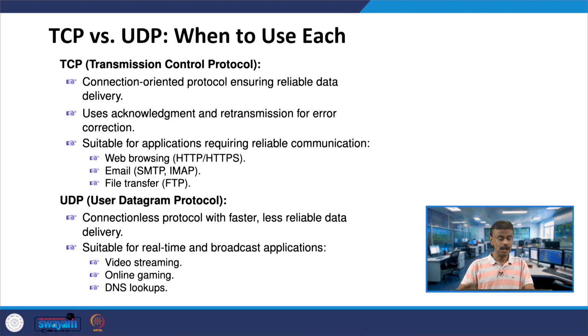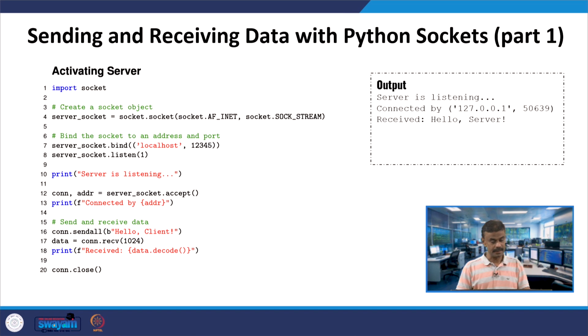So, these are some of the applications where you use TCP, right. Web browsing, email or file transfer, we use TCP, whereas online gaming or video streaming we use UDP. So, this is the difference between TCP and UDP. One is a connection oriented protocol, ensuring reliable data delivery, whereas the other is a connectionless protocol with faster but less reliable data delivery.